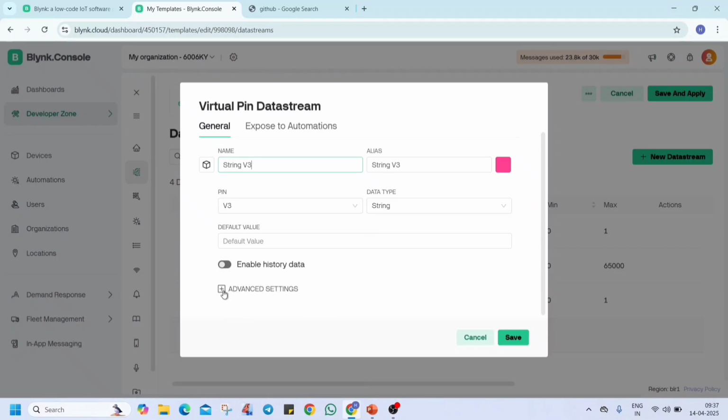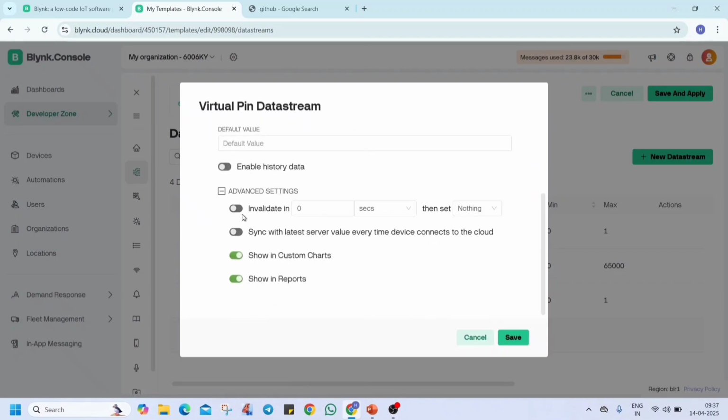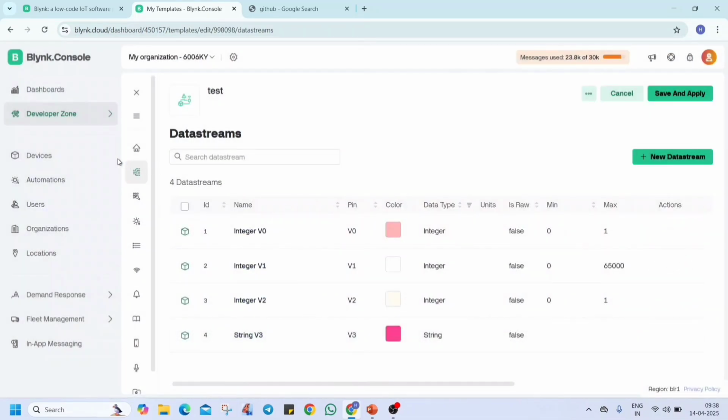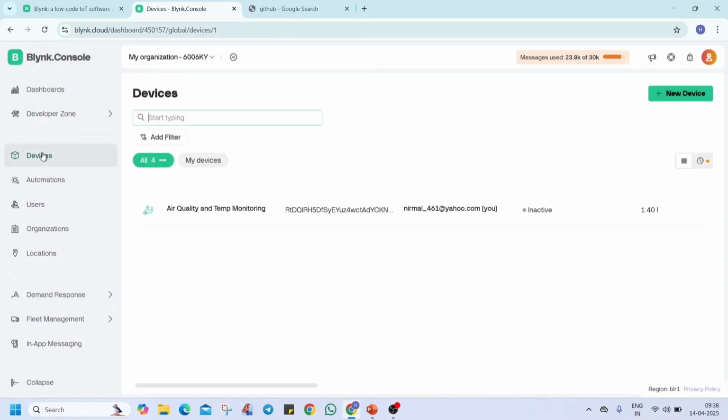Now here you can see the advanced option is there. You just have to enable the first one, invalidate in 0 seconds, and set nothing else. So what happens is, whenever I see the message that a firmware update has been finished, if I refresh the screen, the message will disappear. So for that you have to choose this option, invalidate in 0 seconds. Just save it.